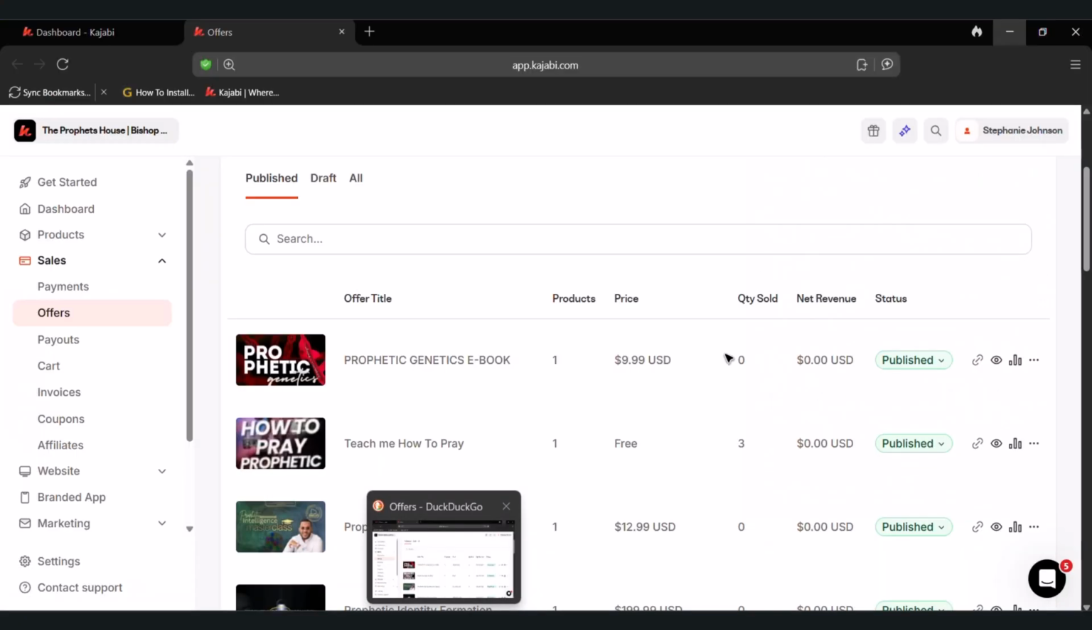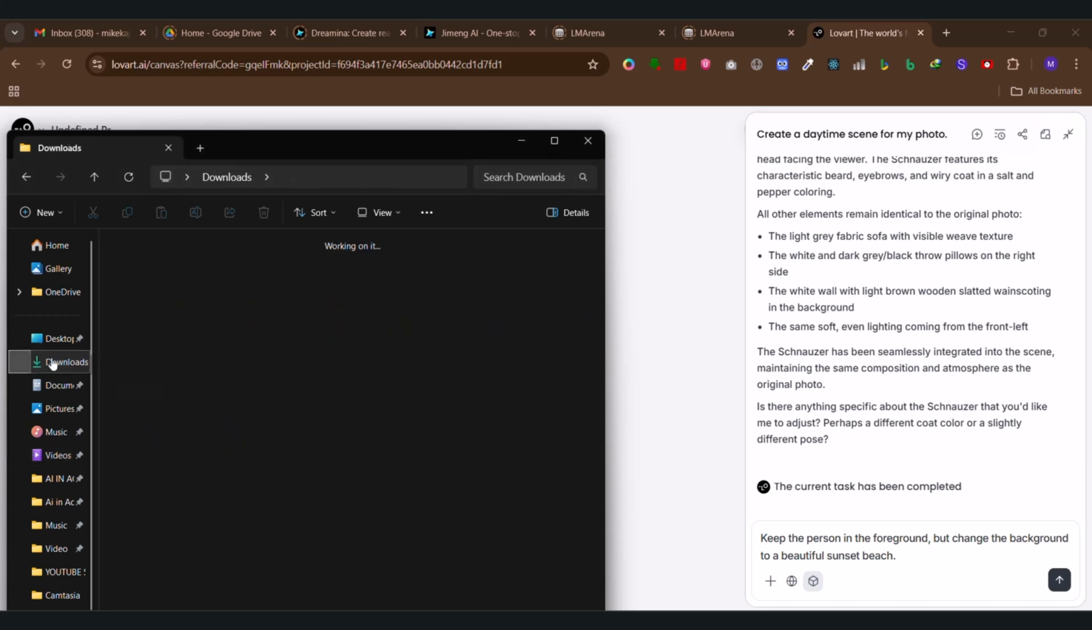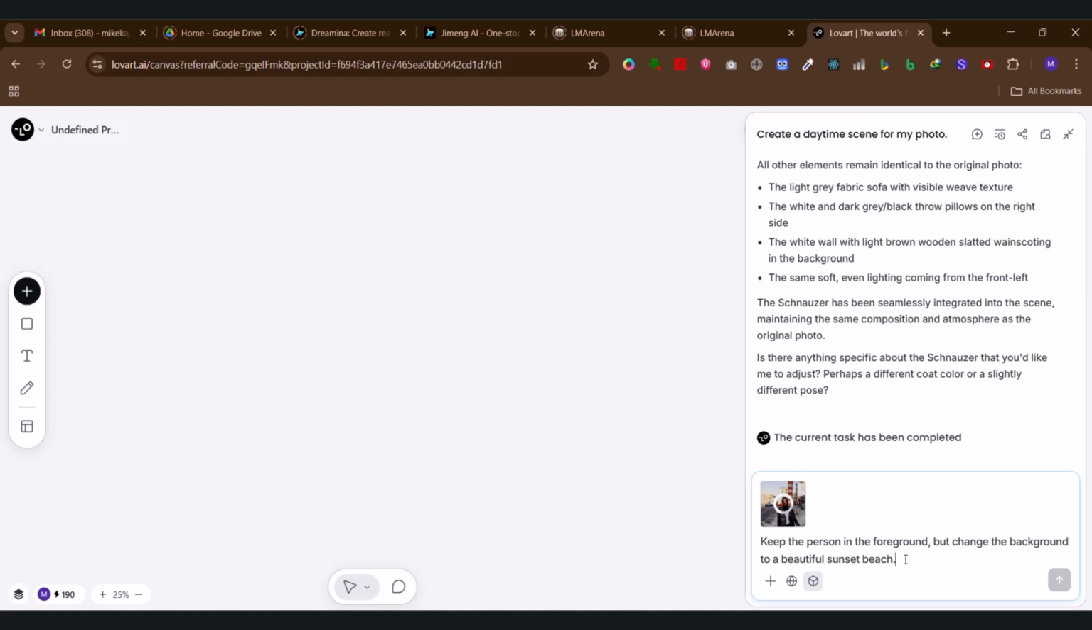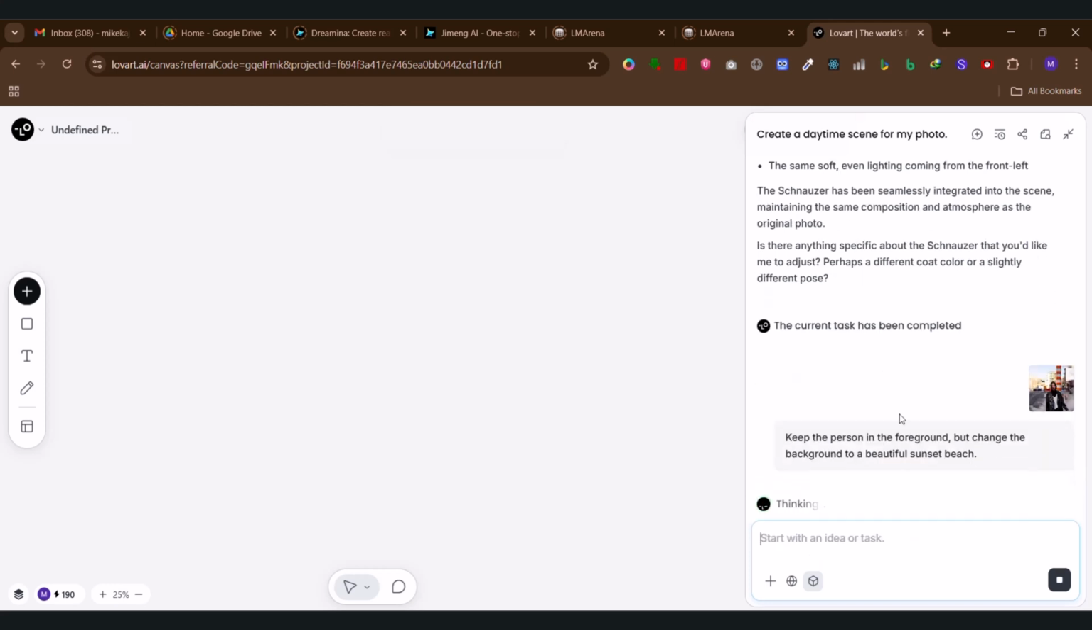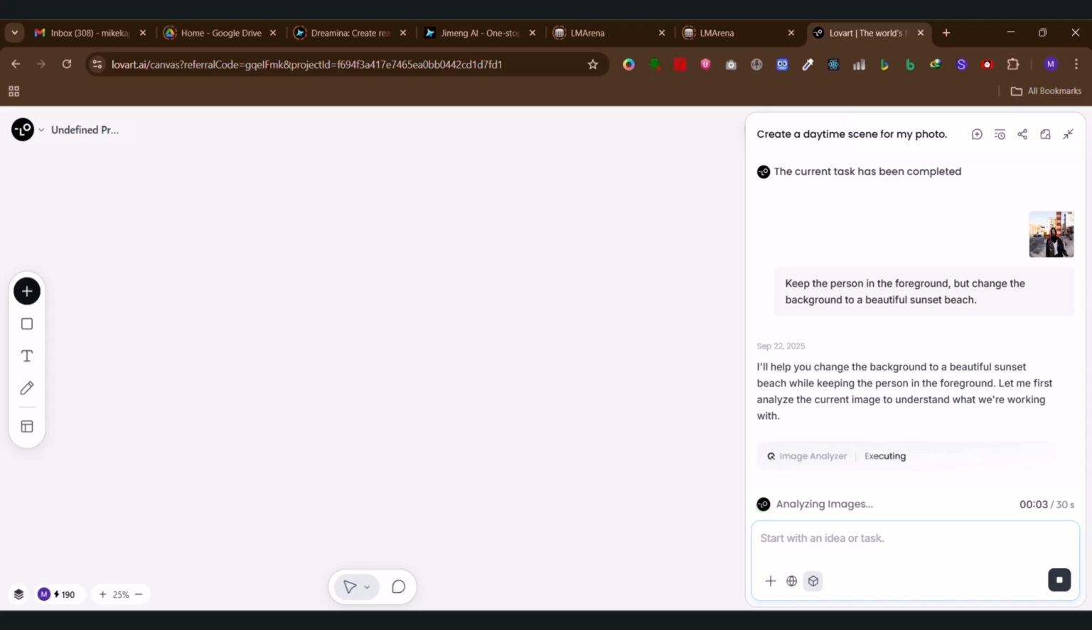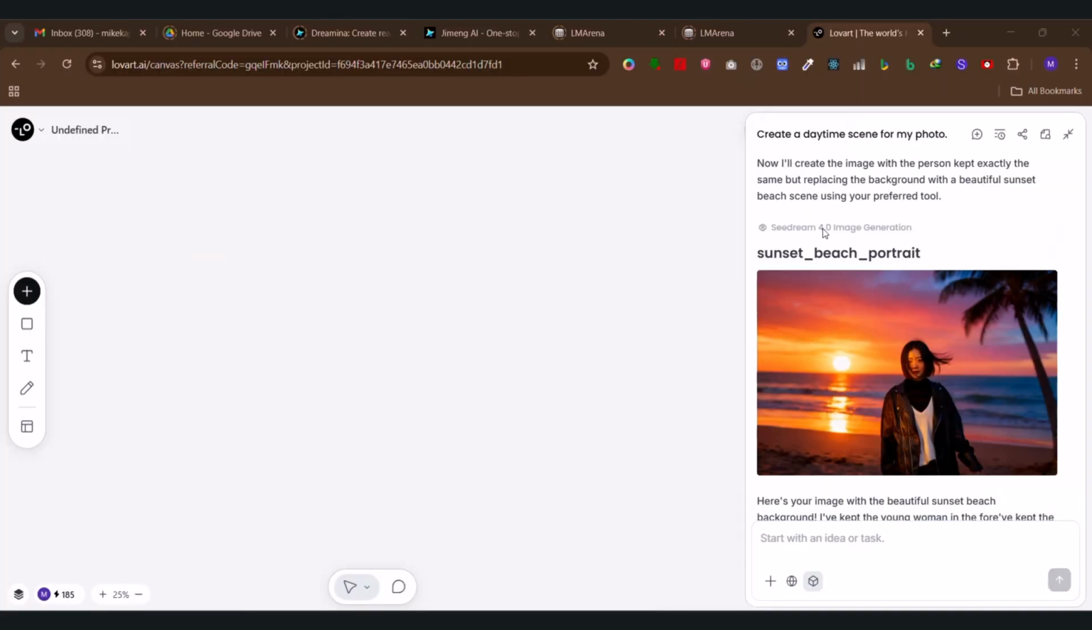Demo 22, the instant background replacement. A classic editing task, now made effortless. Workflow: upload a photo with a clear foreground subject. Prompt: keep the person in the foreground but change the background to a beautiful sunset beach. Result: perfect background removal and replacement with a single sentence. No more tedious manual masking.